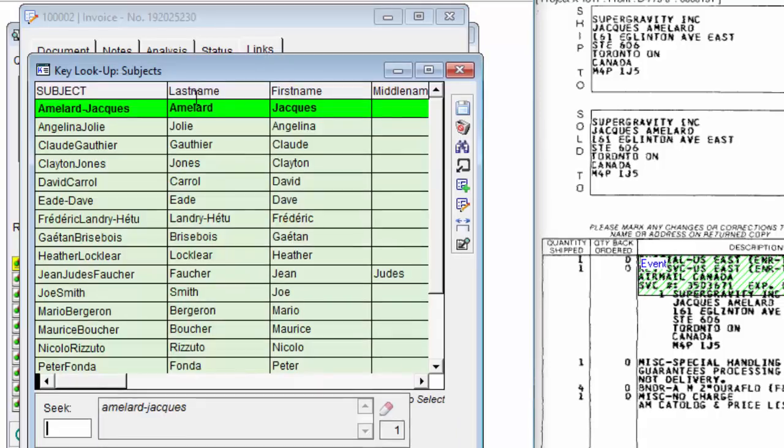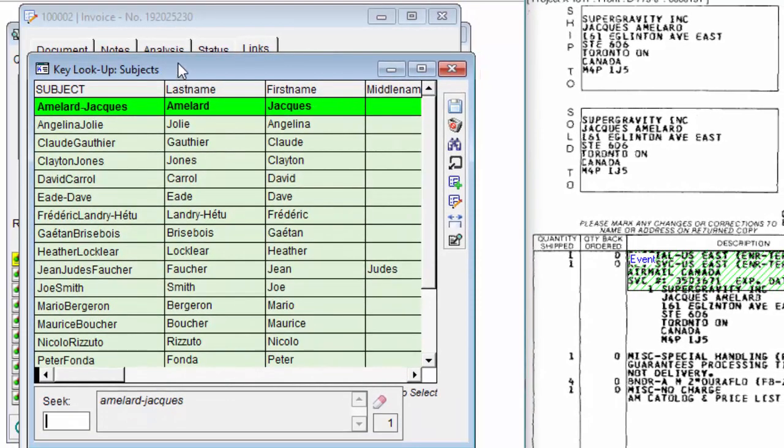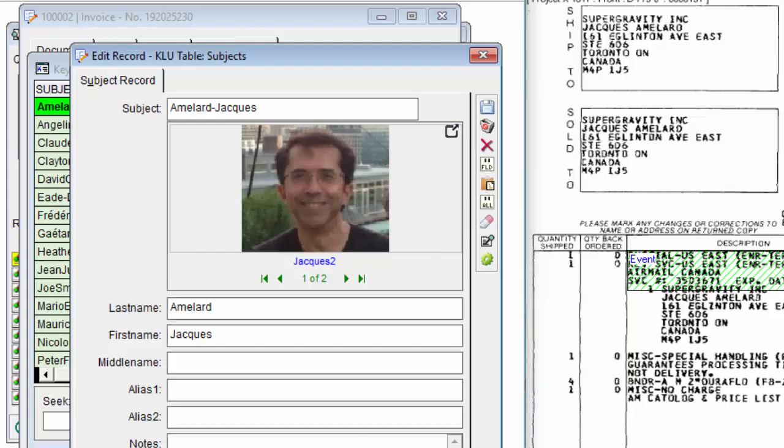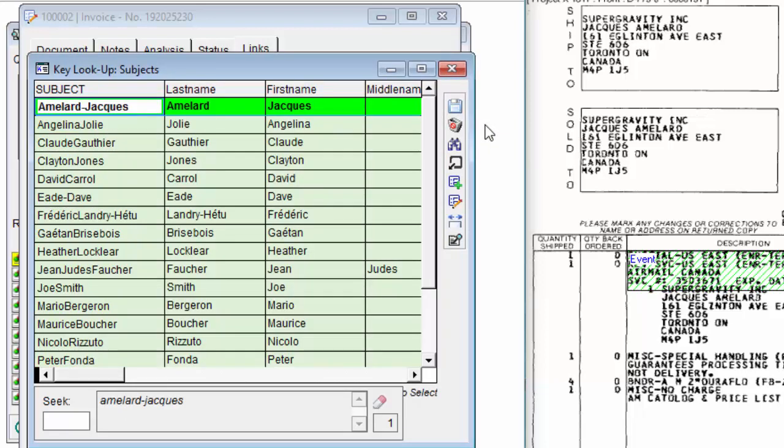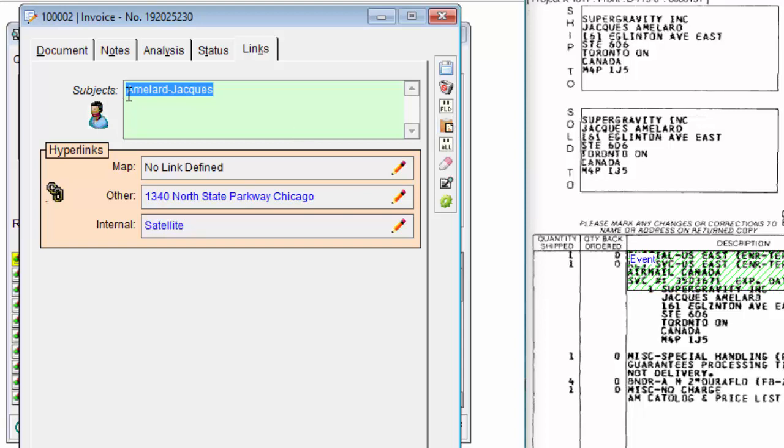If I double click there, SUPERText will open up what's called the Key Lookup table, and I see that I have a form tool available here, either to view data associated with that Key Lookup record or to enter a new Key Lookup record. So this demonstrates the use of forms with Key Lookup records, and in my example, the Key Lookup record was associated with a field in the form used to view the document record.